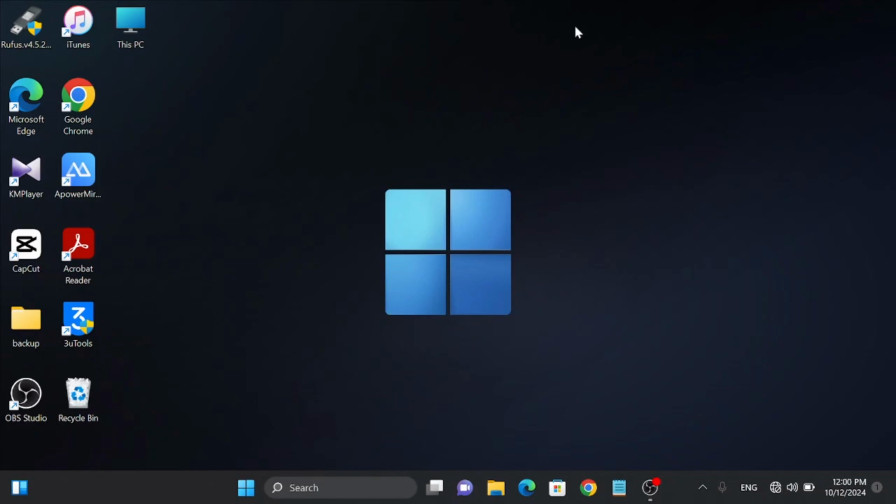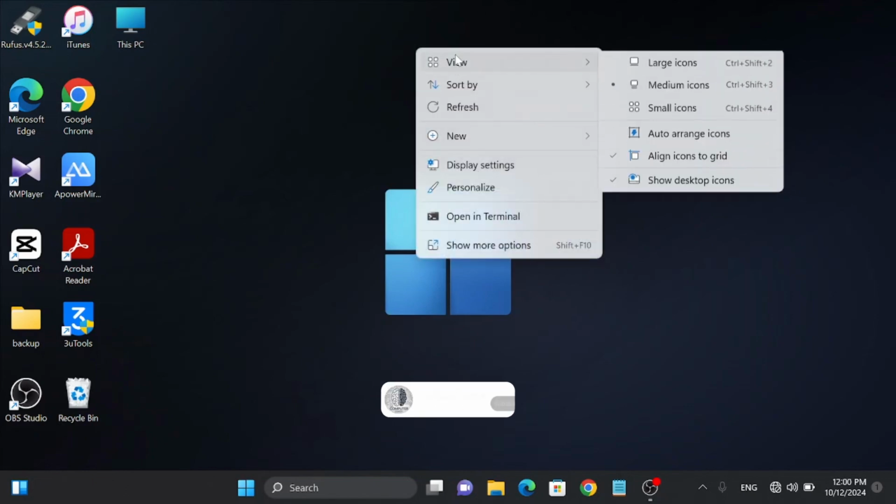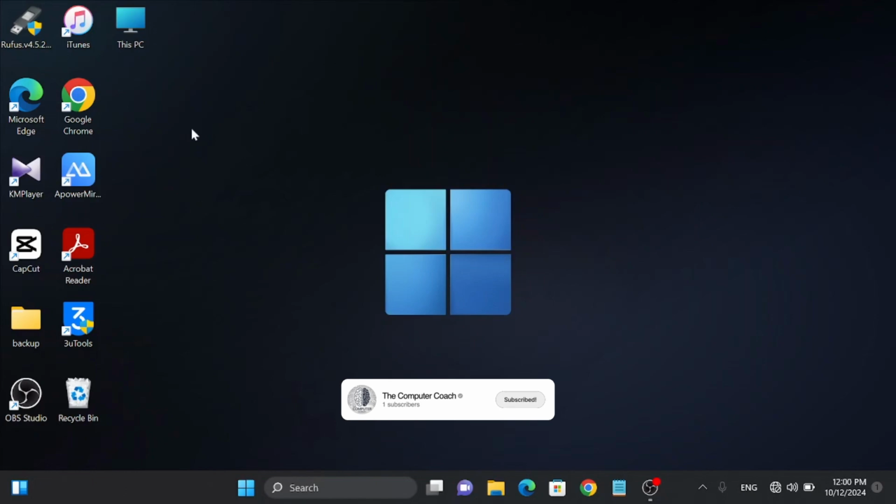In the last video, we talked about the View option in the right-click pop-up menu. So today we're going to talk about how to order our icons. We can order the icons in different ways, so we're going to talk about this.